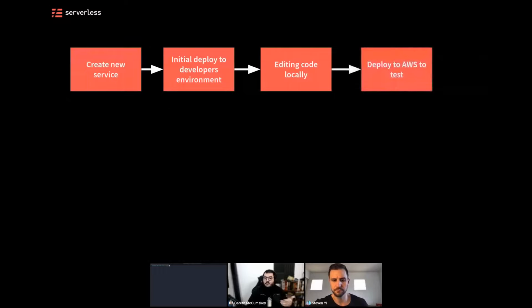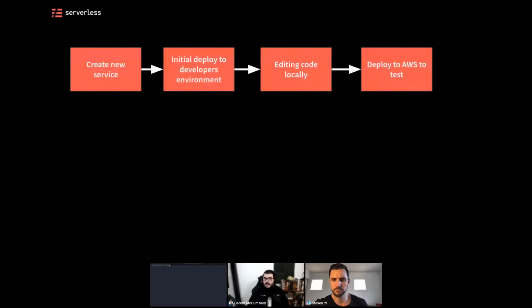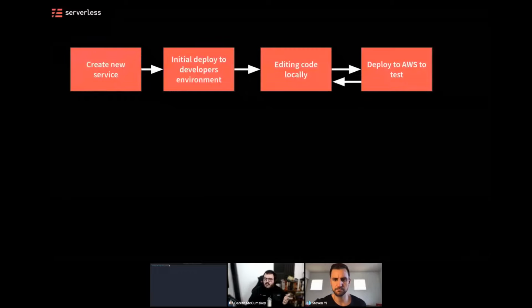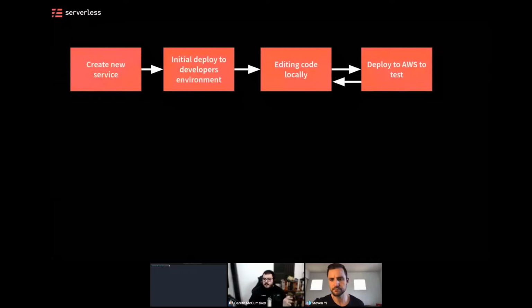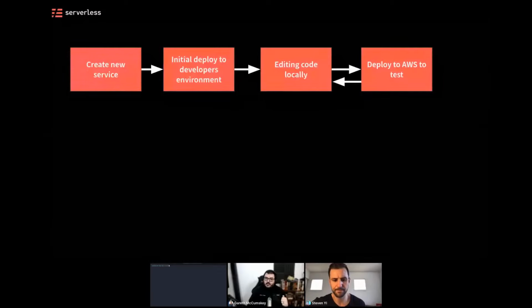And then when I've got to the point where I want to actually test something and try it out, I'm going to deploy this into AWS to do some testing. And this is the iterative process where I'm going to end up going back to editing code locally. I've seen that I've got errors thrown in my CloudWatch logs for some reason, or my logic just doesn't seem to be doing what I expect it to be doing. So I'm going to keep editing my code and deploying to AWS, and keep editing and deploying in this way to help me get to a working version of my service that I'm building.